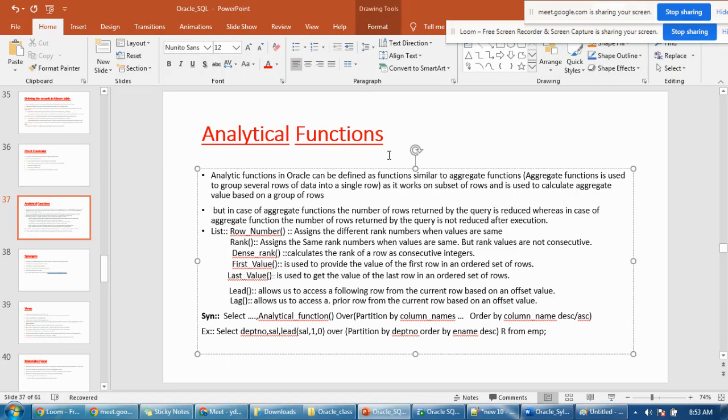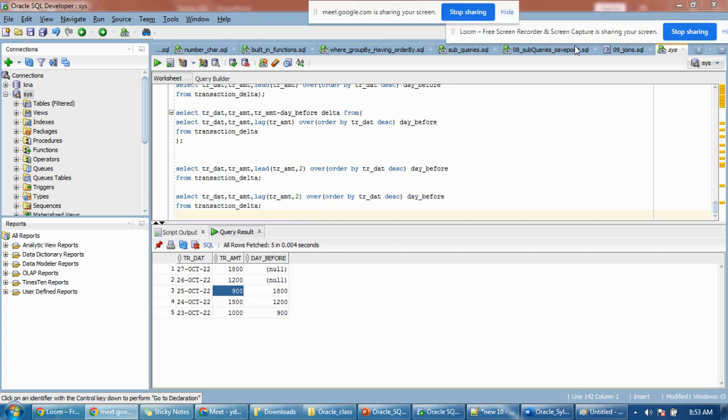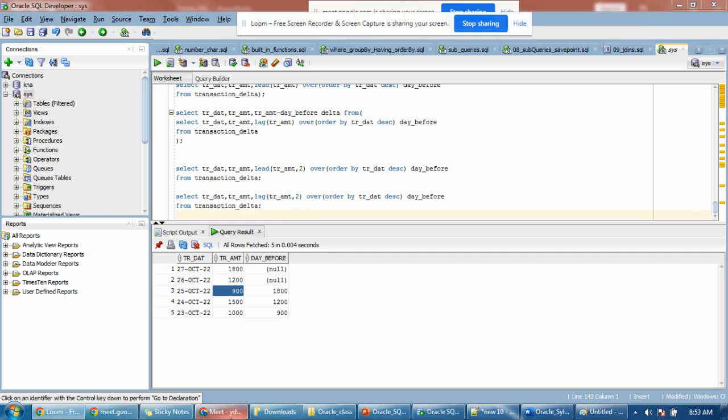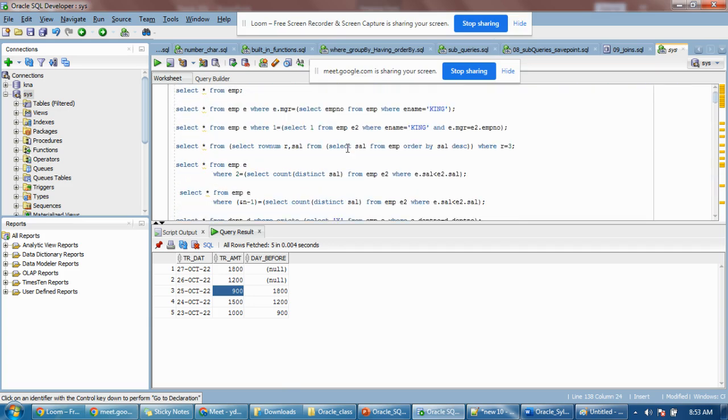Anybody have any doubts? Everybody is clear? If everybody is clear, we can wrap up this class. Otherwise, we'll discuss. Again, I'm asking, this is very important: analytical functions. How can we start working with analytical functions?